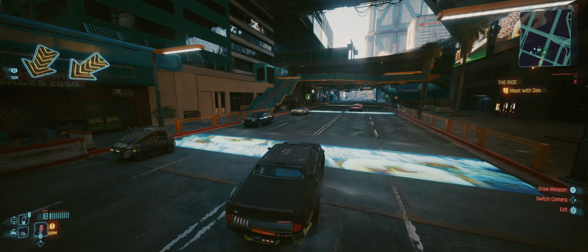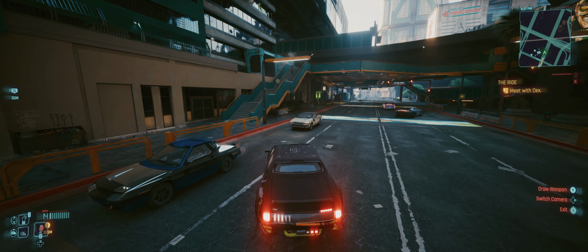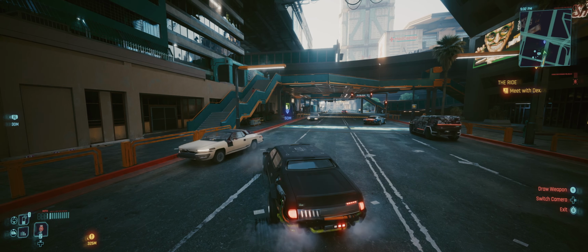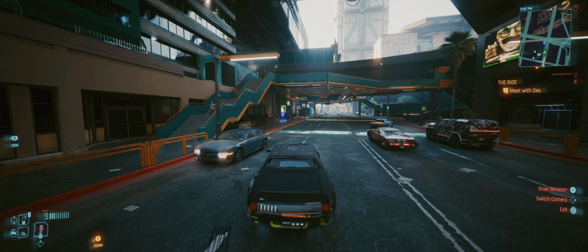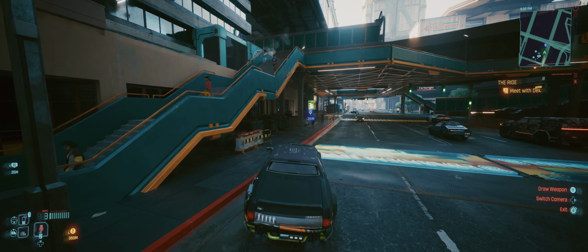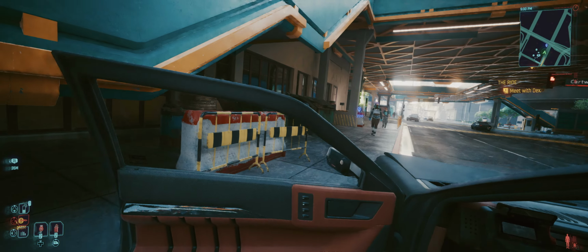It's just really difficult to brake and accelerate at the same time, but I mean that's just a sacrifice you're going to have to make if you want variable acceleration. And then to get out of the car, you now need to hold tab.